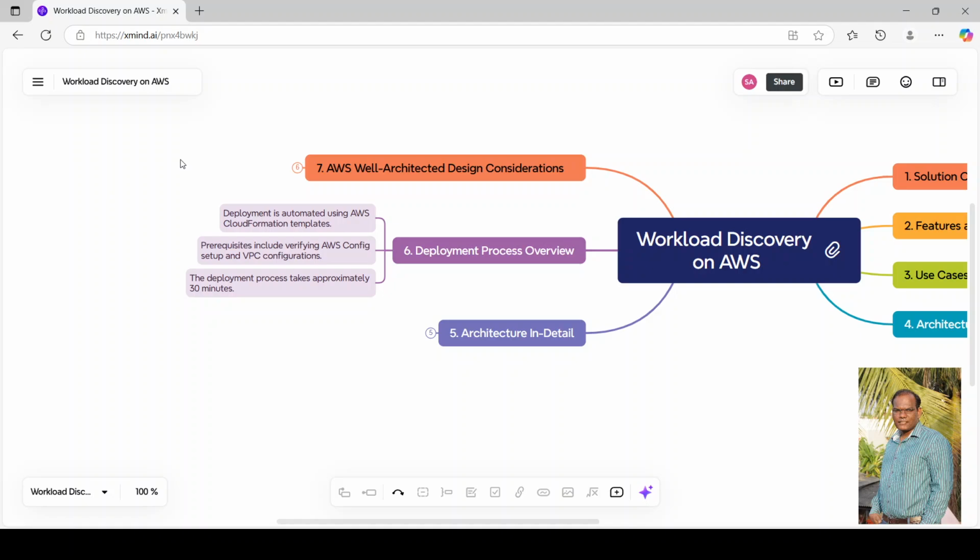So let me fast forward, walk you through on how Workload Discovery on AWS really gets launched in an account. So we first need an AWS account with proper permissions, and then we deploy the workload solution using the CloudFormation template. And the CloudFormation template automatically creates all the AWS resources in our account.